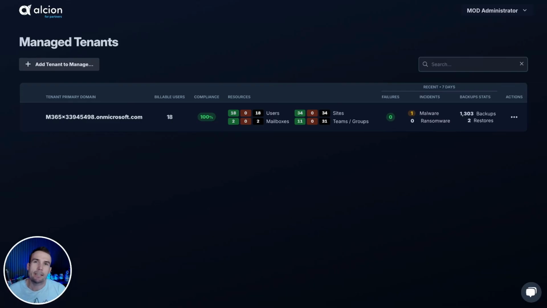Let's take a look at how easy it is to add new tenants to your LCN partner dashboard. So this can be one of two ways. This can either be an existing LCN customer that you want to basically request delegation and access rights to, or it can be a completely new tenant that you need to onboard, say a new client that you've brought on that you want to bring into the LCN ecosystem.